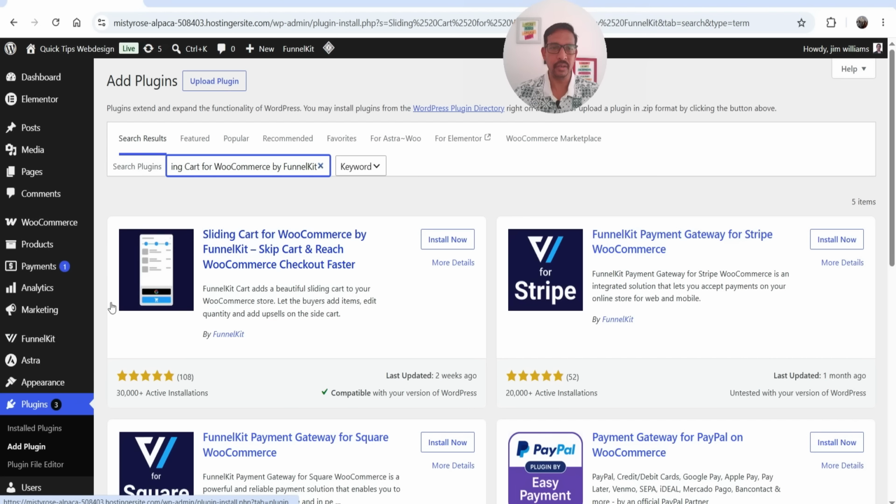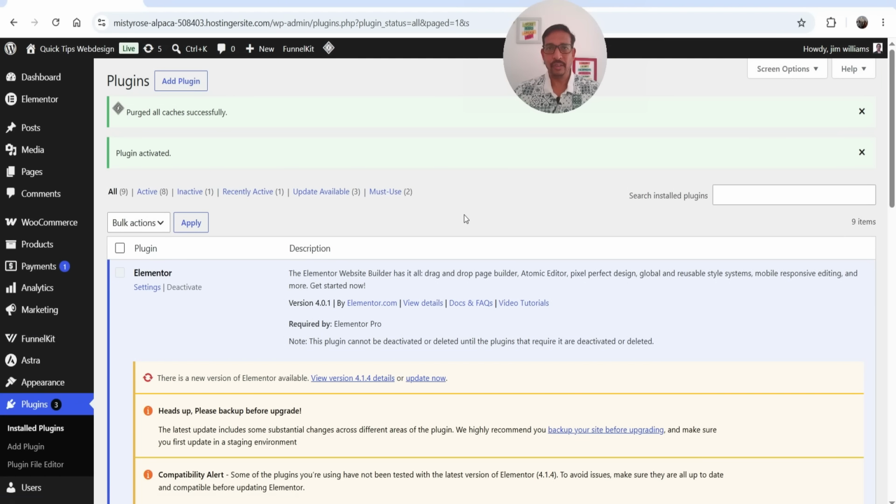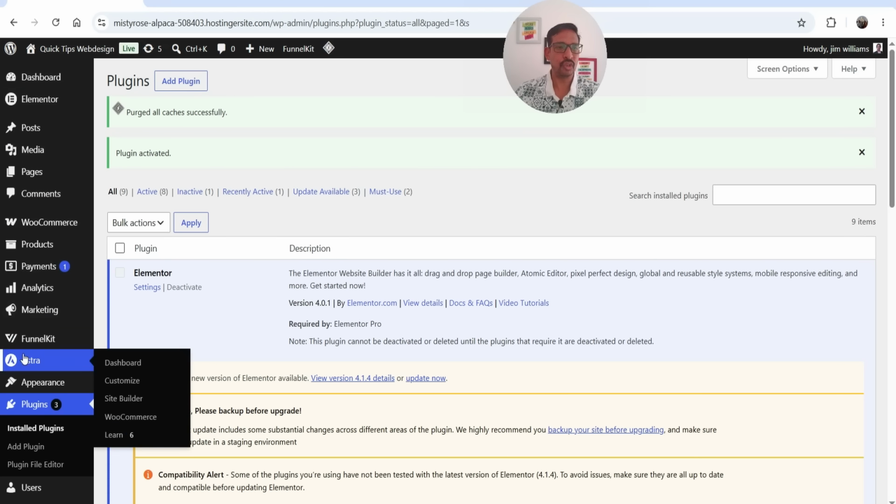So you will see the plugin here. This plugin has been installed on more than 30,000 WordPress websites. So let's click on install now. This is the free version of the plugin. We are going to start with the free version. Click on activate plugin. Alright, so the plugin is installed and it is activated. In the left hand panel, you will see the option FunnelKit.